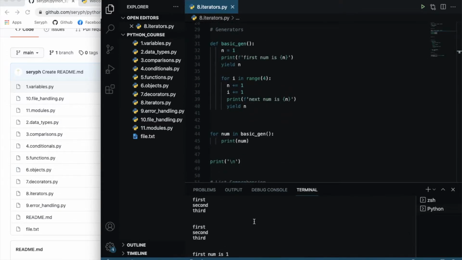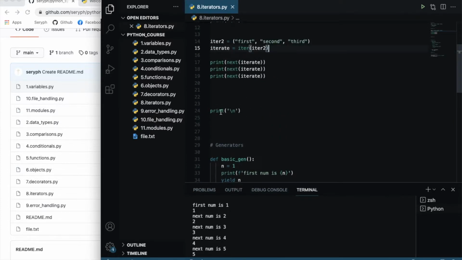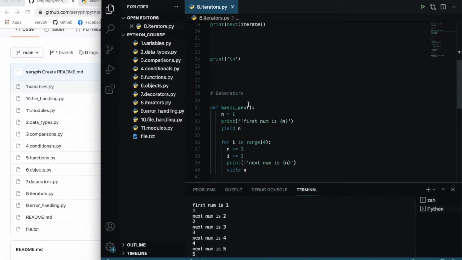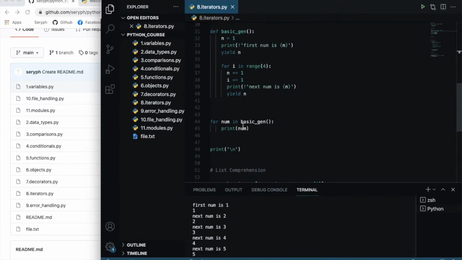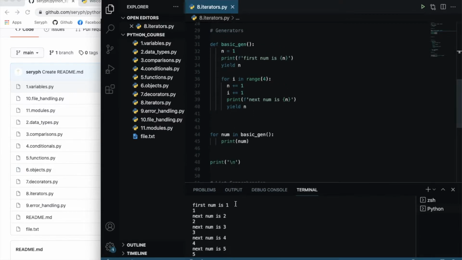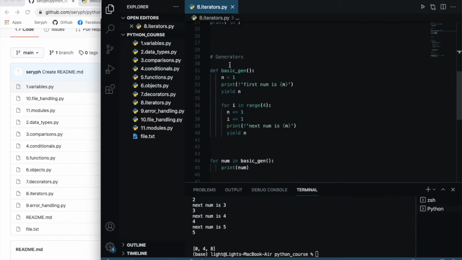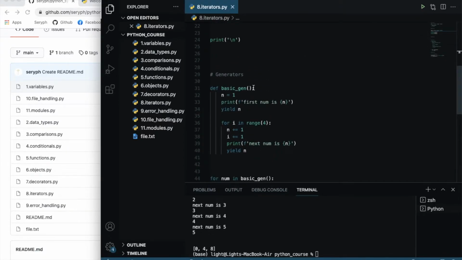And then a generator is just a function that returns an iterator. You can see in this generator function, n is 1, print first number n, and then yield n. We've seen return before, and yield is kind of like the return for generators. And here, for i in range of 4, we're pretty much doing the same thing. You can see here we loop through the generator function. First num is 1, and then it goes down here. So the generator is just a function, and it returns the iterator.